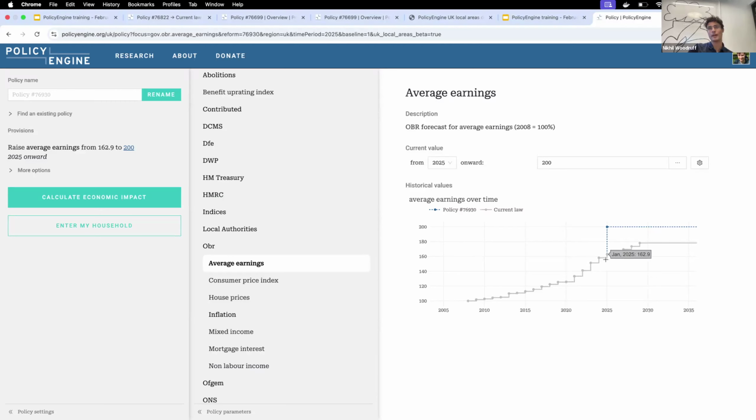So one of the things you could do here is you could plug in the earnings index for average earnings. 2025, it's this, and I could increase it by 40%. At the moment, sure, there are more structural reforms that would be more useful, but you could, if you wanted to, double earnings in the model and have that be the policy reform that you're analyzing.